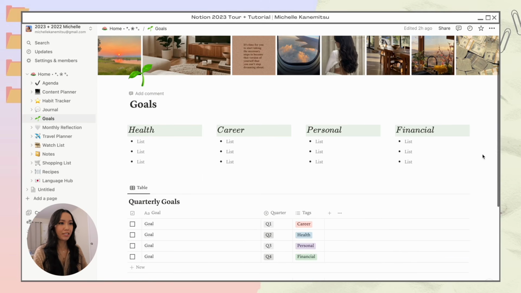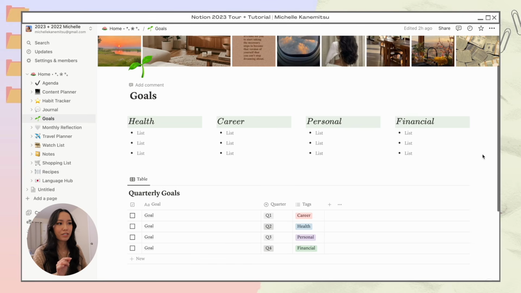And then scrolling down, I really only have 4 sections for goals that I'm keeping track of this year. I think I used to have like 6 or more, but these are really the main 4 categories that I'm focusing on this year: health, my career, my personal growth, and financial goals. And under each of these columns is where I will list out all of those goals.